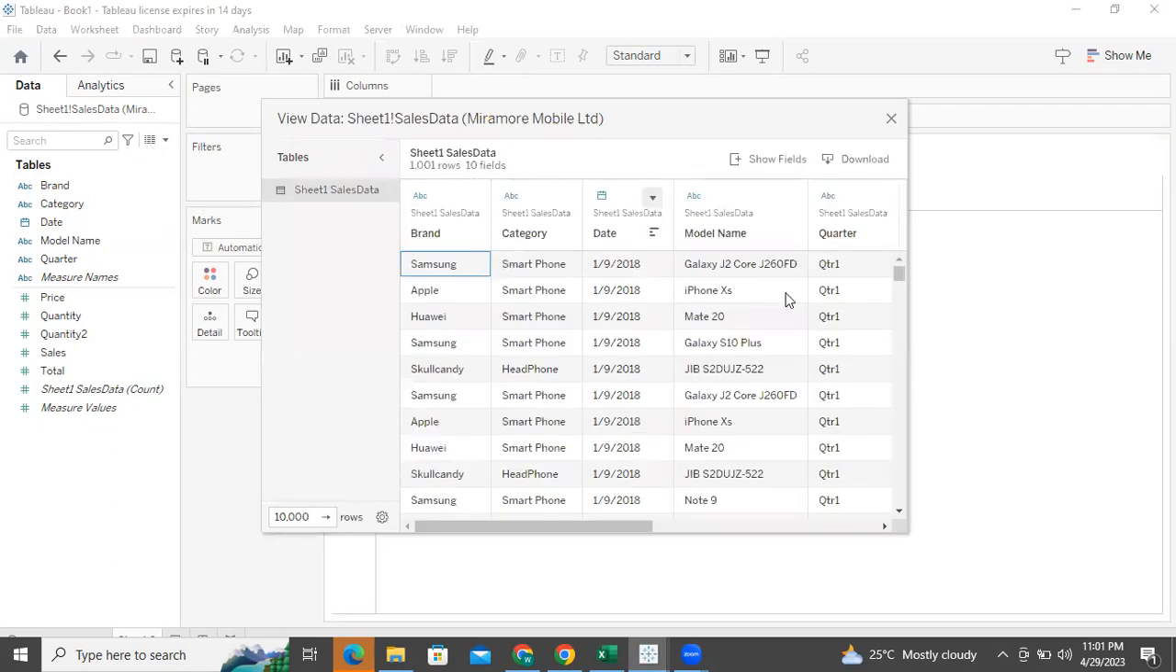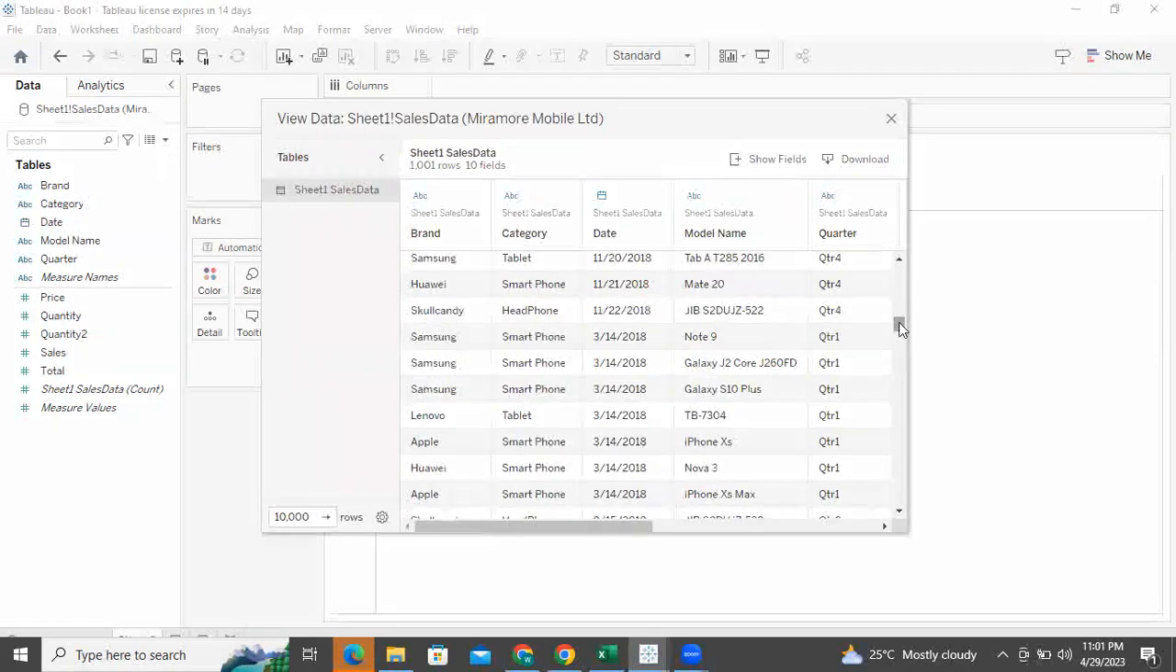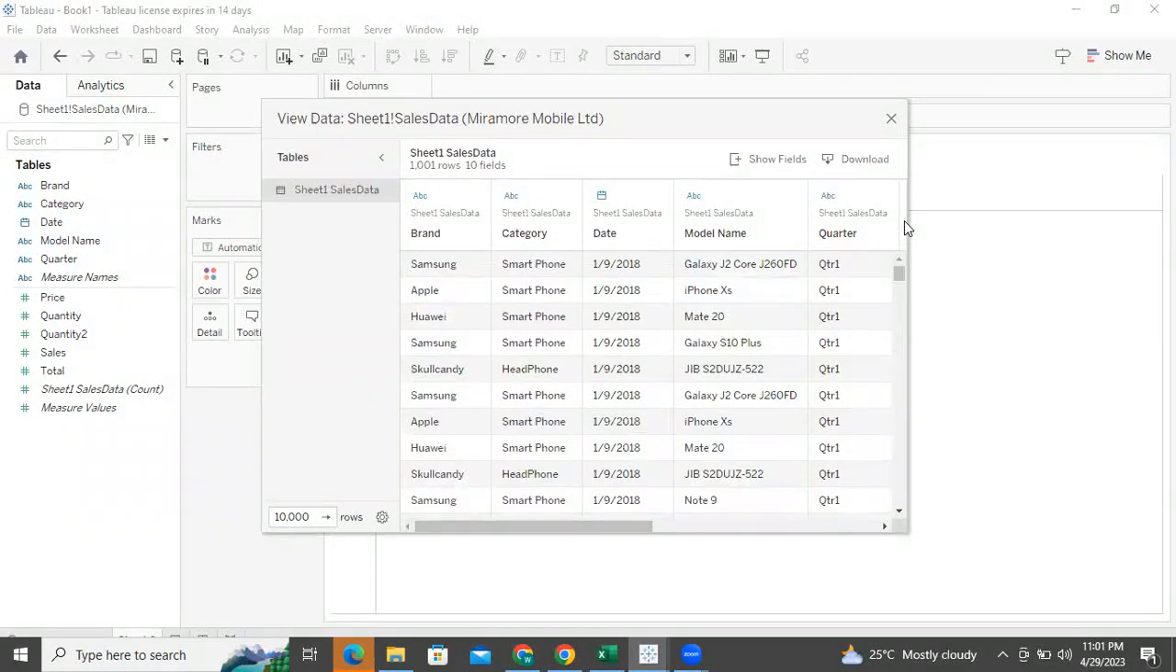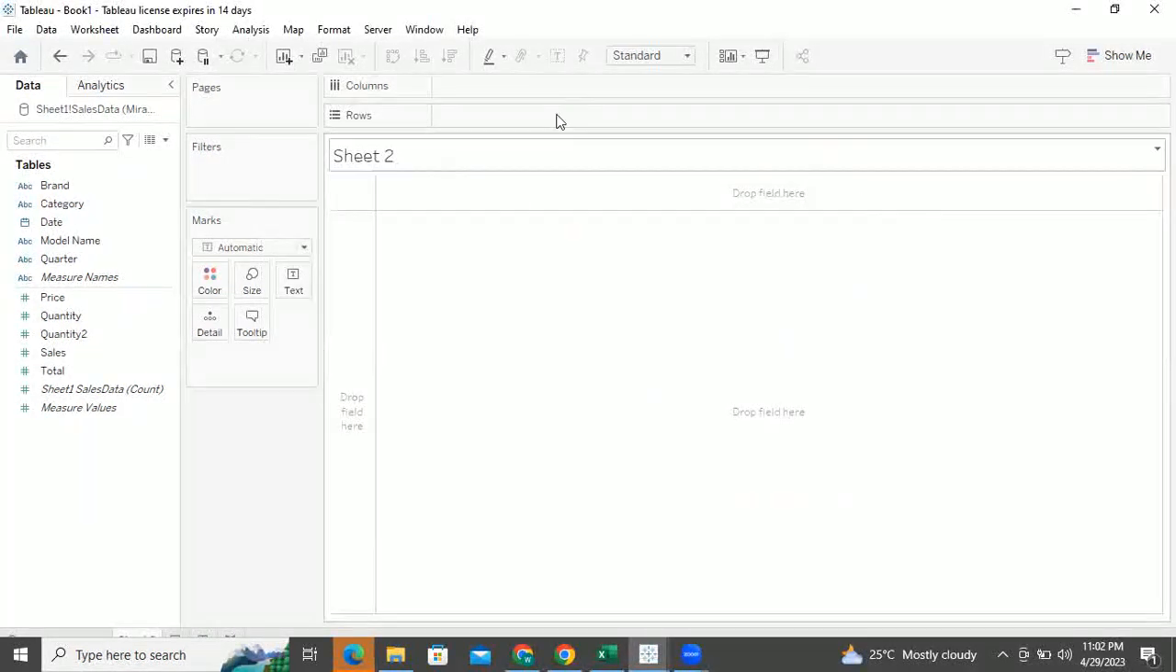When you click on it, you bring up all the data you are analyzing from. So you can see every piece of information here, quarter one to all the other information. You can also download it by clicking on download. It's going to download it for you. But it's already here in Tableau.